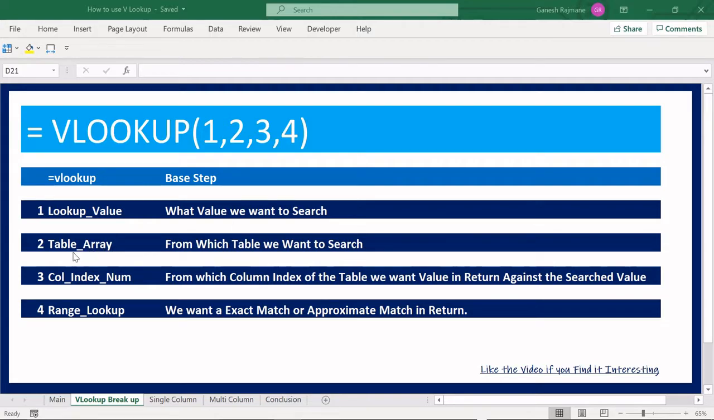The second argument is table array, from which table we want to search the value. The third argument is column index number, from which column index of the table we want value in return against the search value. And the fourth argument is range lookup. We want an exact match or an approximate match in return. Earlier, you will find this difficult, but when we do the practical, you will understand it better. Okay, so let's move to the practicals now.